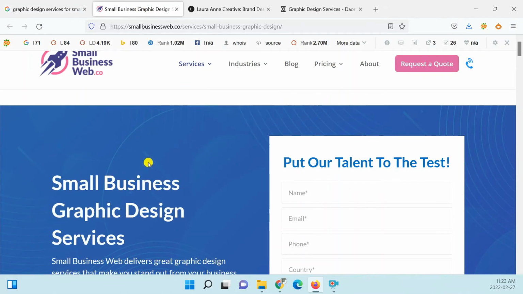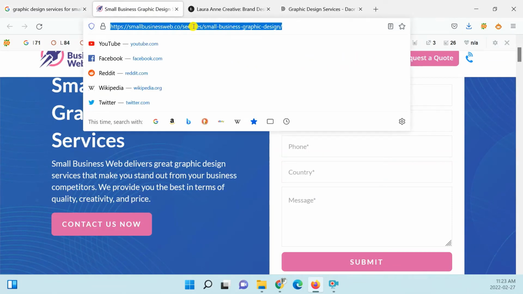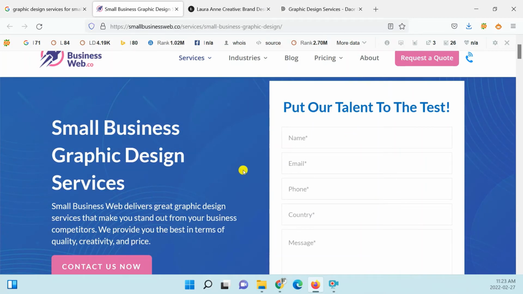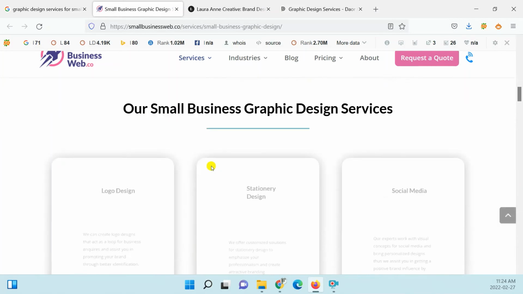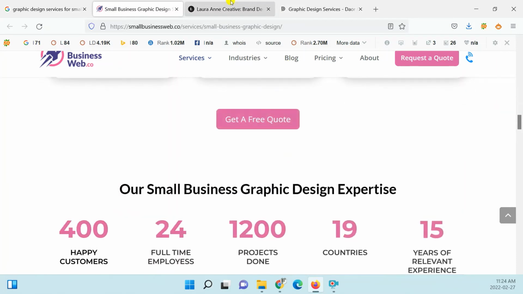So the first one, you can see from the URL, it's a service page for this company's small business graphic design packages. So as you can see, it looks like a lead generation page. So as we said in the search intent column, this page is a landing page for a business that is offering graphic design services for small businesses. So this looks like a lead generation page, which it is. It's showcasing their services for graphic design.